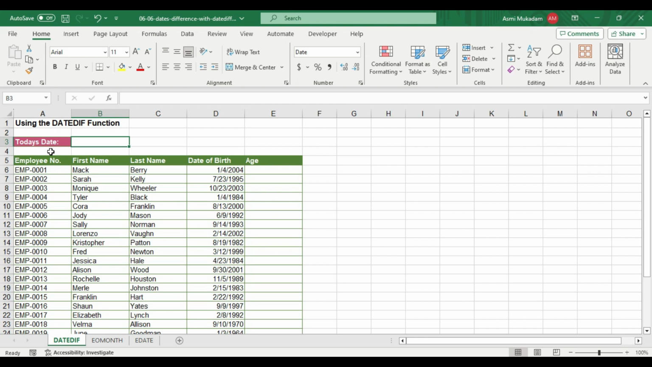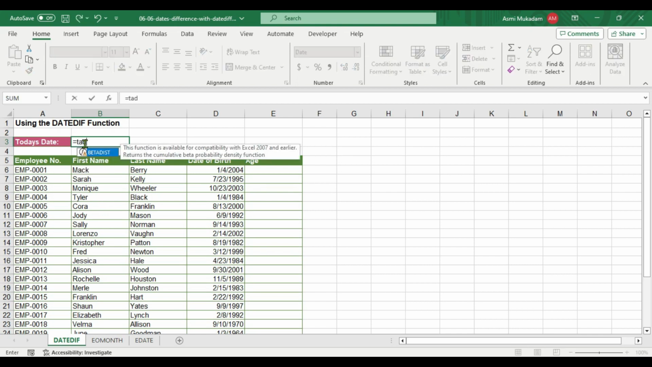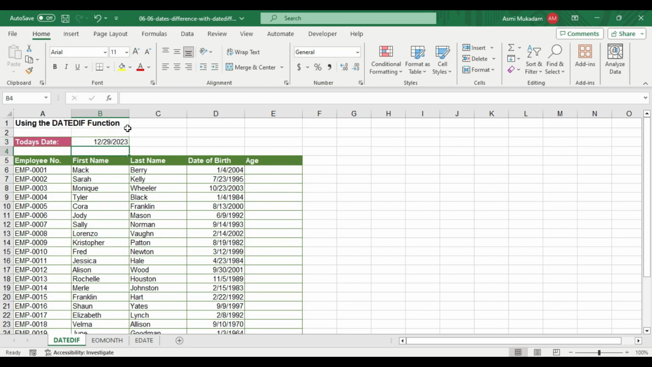Now we'll first write today's date, because this is important, which we need in a DATEDIF function. So here we'll write our function is equal to TODAY. As you know, from TODAY we'll get today's date. Tab to select, complete the parenthesis and hit enter. So this is today's date, 29th of December 2023. This is in American format.